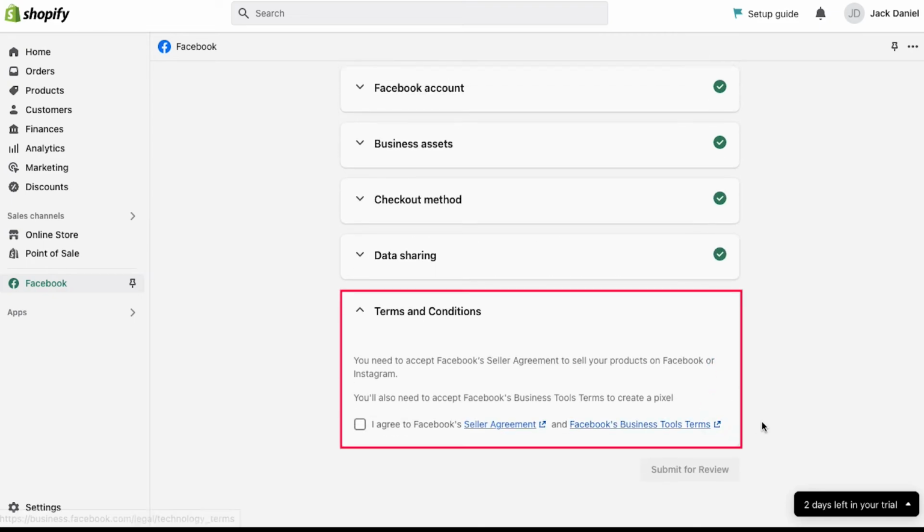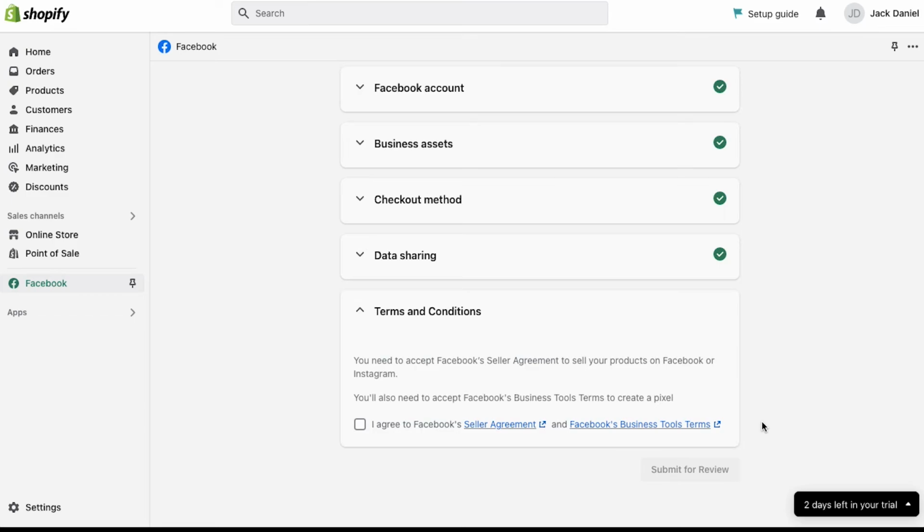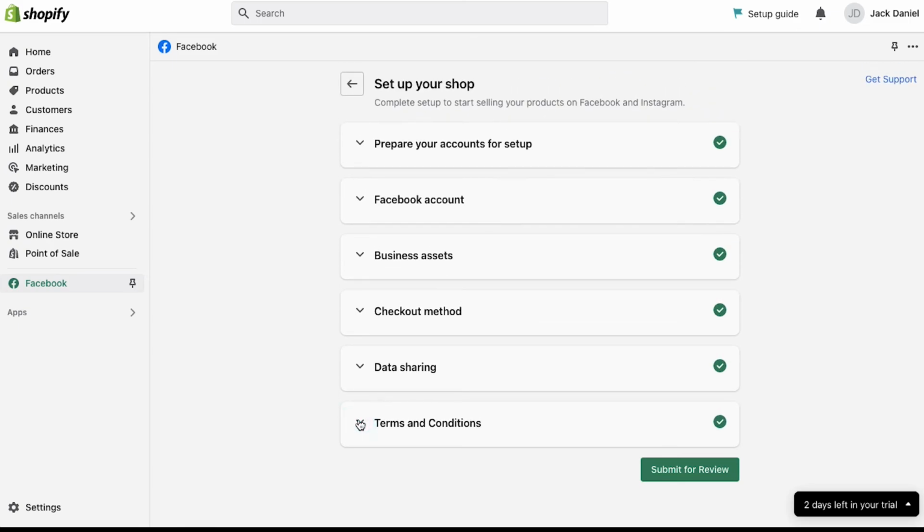The fifth and the last section is Terms and Conditions. Here, you need to accept Facebook's seller agreement to sell your products on Facebook or Instagram, and you will also need to accept Facebook's business tools terms to create a pixel. Tick this box to accept both the terms and conditions. And so here you can see that all the 5 steps have been successfully completed. Now we only need to submit this for review. To do so, click on the Submit for Review button.